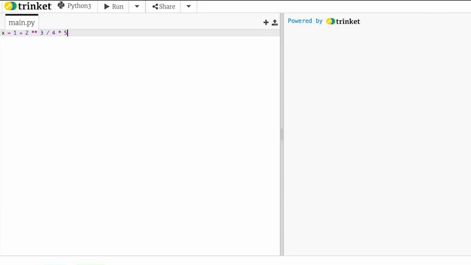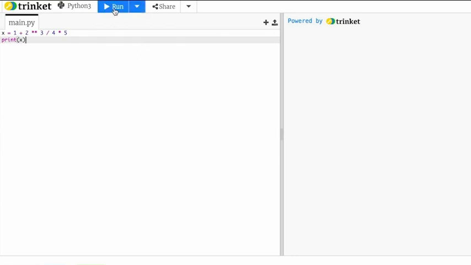In the previous slide, we evaluated this expression using precedence rules. Now let's see what Python can do. Let me also add the line print x, which will print the value of x. Let me execute the program. Now you see we get the value 11, and that is the expected result.